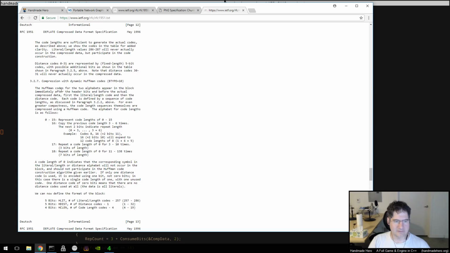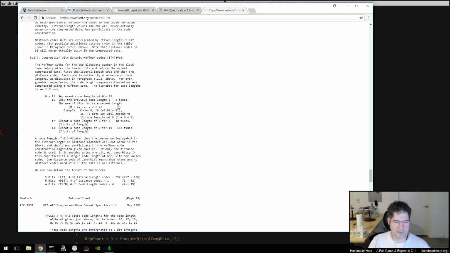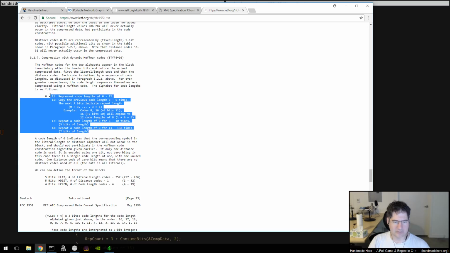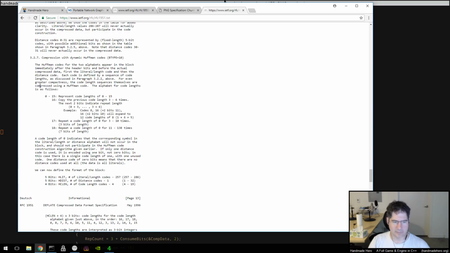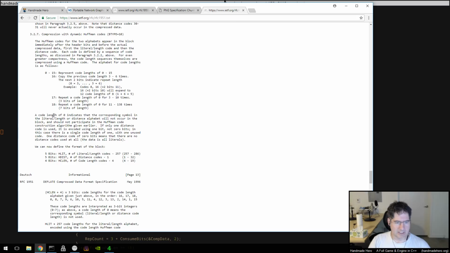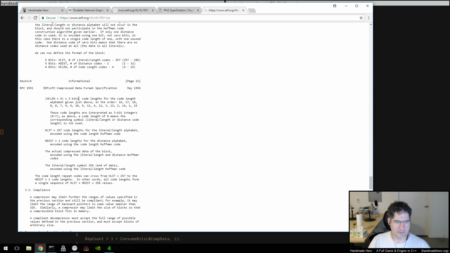And it says, let's see, first, each code is defined with a sequence of code lengths for even greater compactness. Don't care about that. The next 2 bits repeat the length. So this is not our concern because these lengths are going to be smaller, presumably, than the other lengths are, I would assume, because 0 to 18 is a really small set of symbols. Don't care about that.